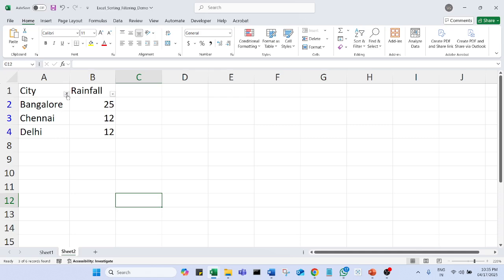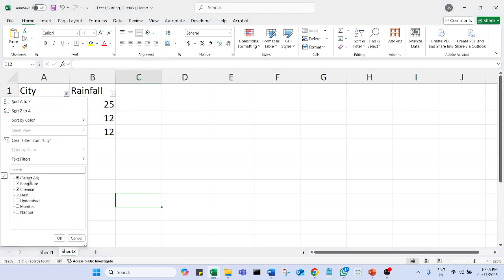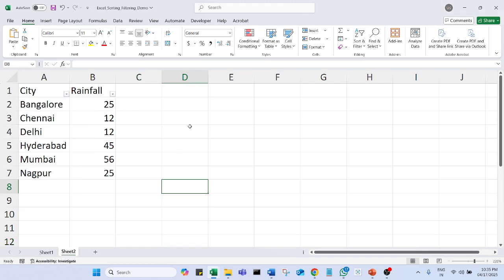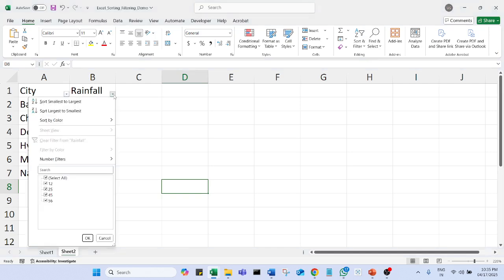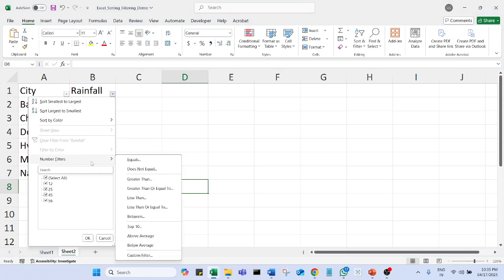Now if you want to just go back and select all the data, again click here and click on select all. That's it. Now for the rainfall, actually if you go here, you can find something called number filter, and in number filter again you will have a lot of options here.